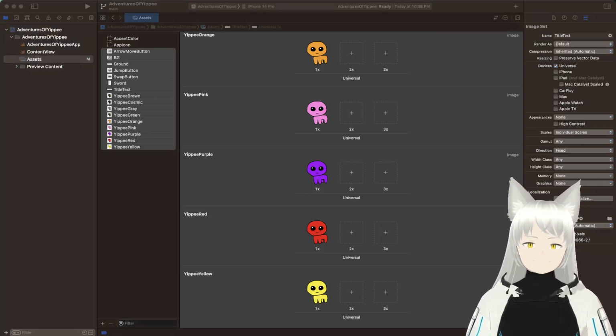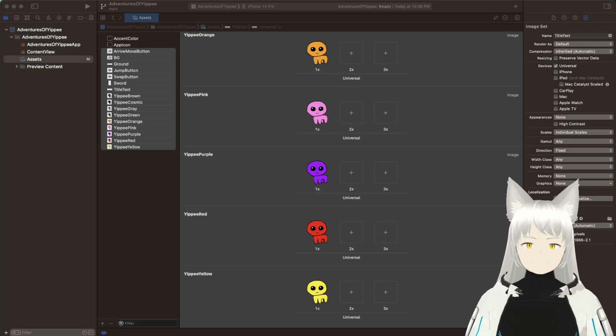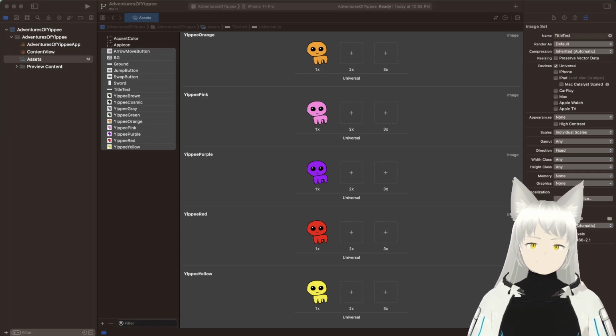Alright. Let's get the Yippee in. I have him. And now we shall acquire the final, the true original Yippee, the Yippee master himself, Mr. Yipperton III. Let's get him. I have him here. Let's get him out of the Shadow Realm and into our mobile app assets.